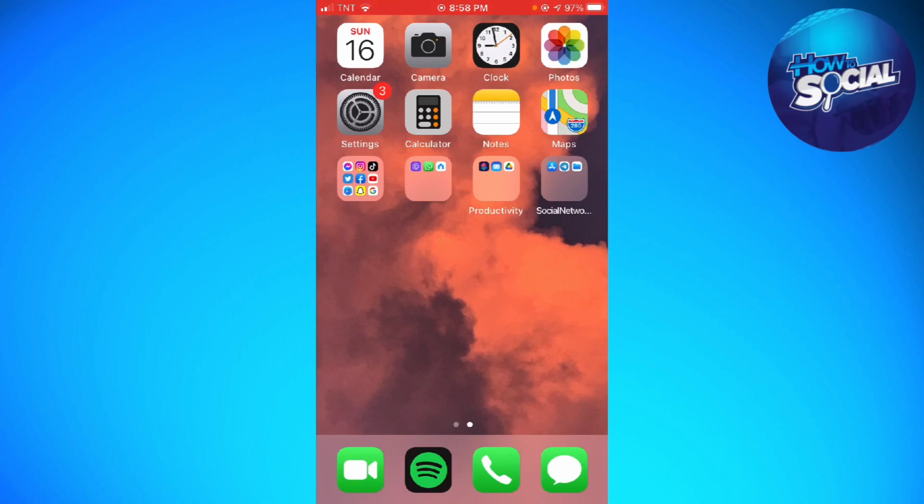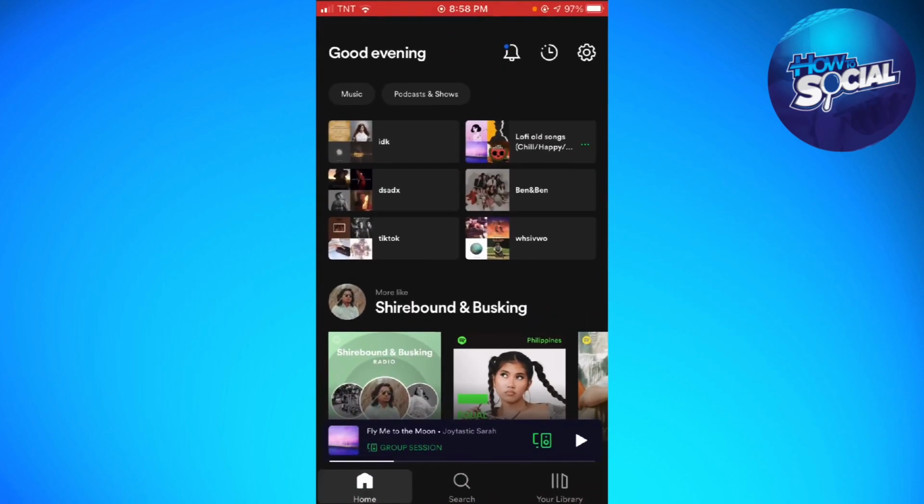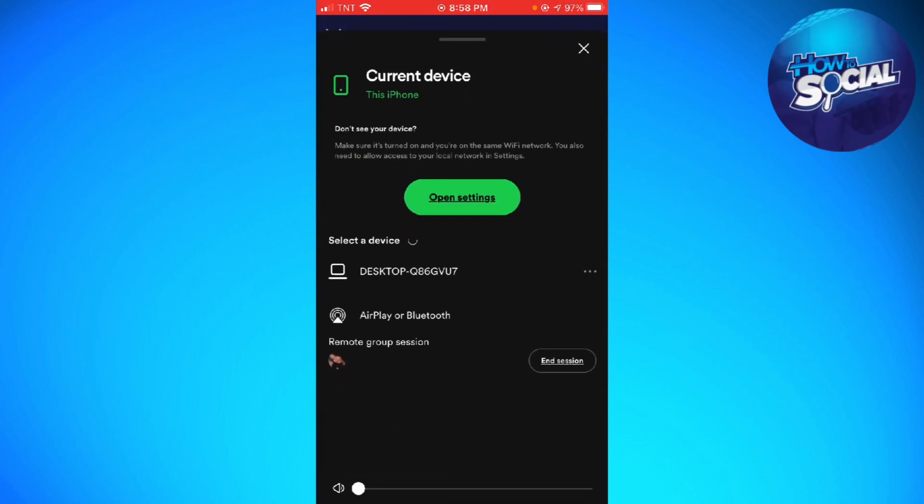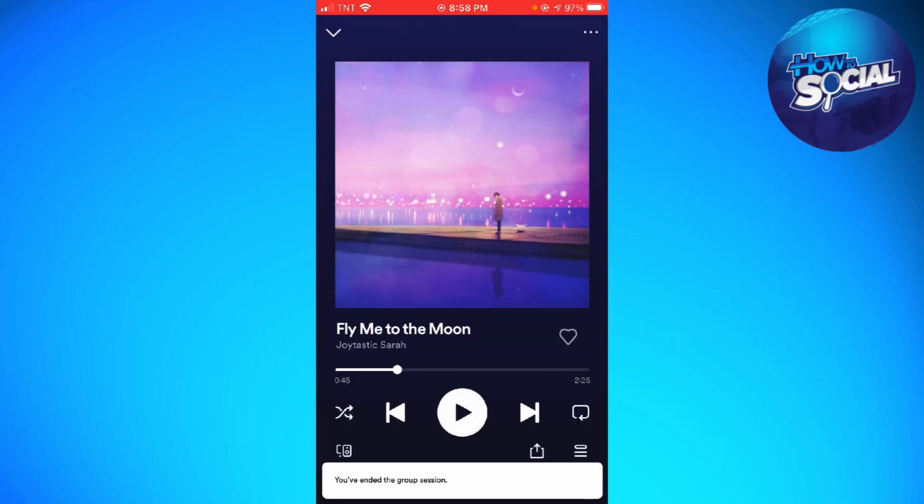So first of all, if you are using an Android phone, don't worry because the process is still the same. So let's get started. First, open your Spotify app, then go ahead and choose the music that you want. Okay, I'm just going to end this session so that I can teach you how to do that.